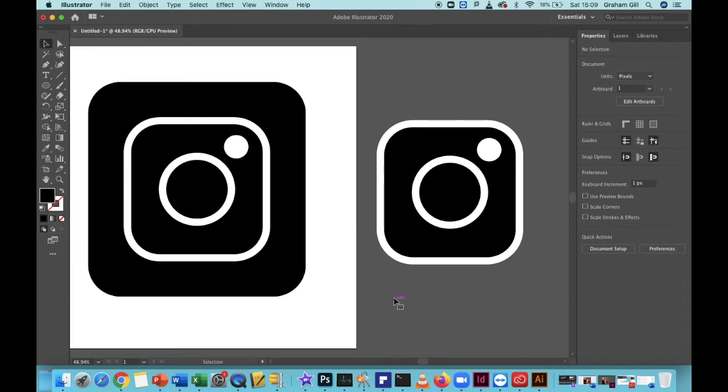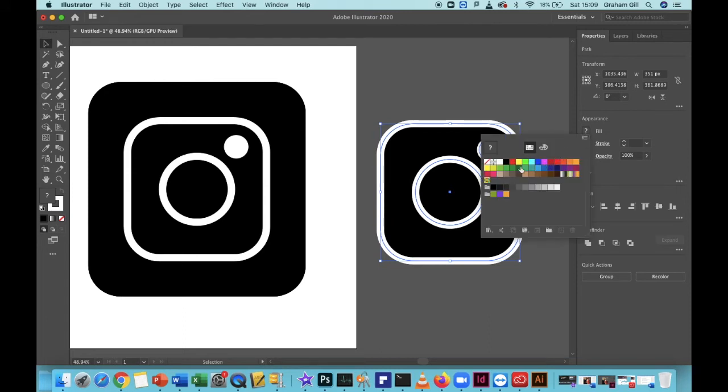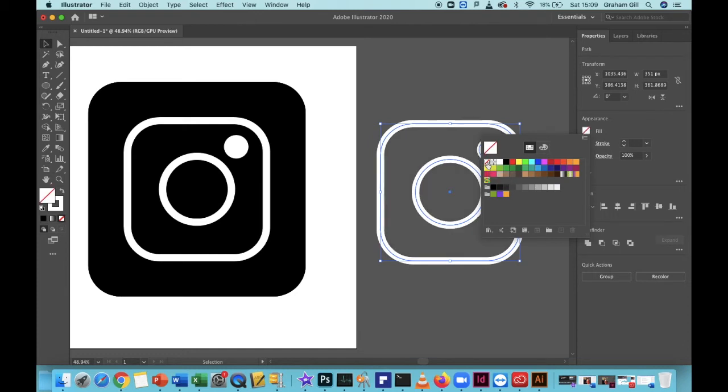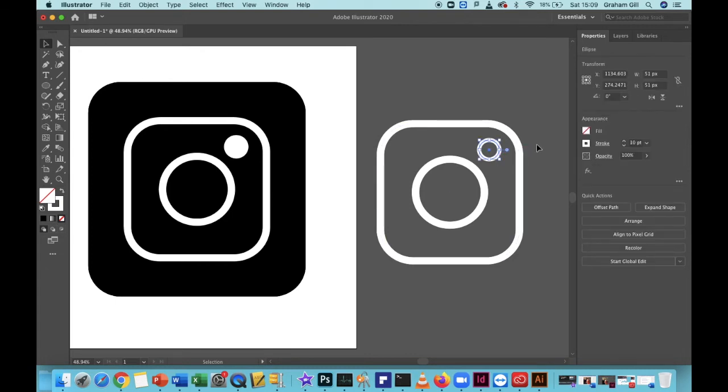What we're going to do here is highlight everything, again with the Selection tool. With everything selected, you'll see there is a question mark in the fill colour box. Click the question mark and select None for the fill colour. Click on the grey background again to deselect the logo. Now just click on the small circle one more time and change the fill colour back to white. When you're ready, you can click on the grey background and click again to deselect.